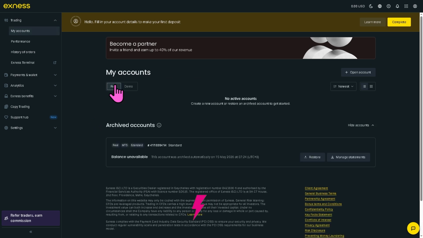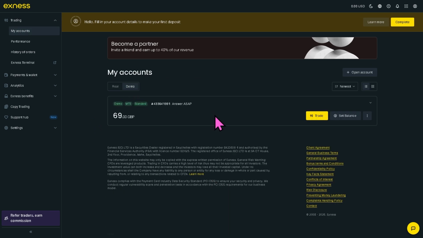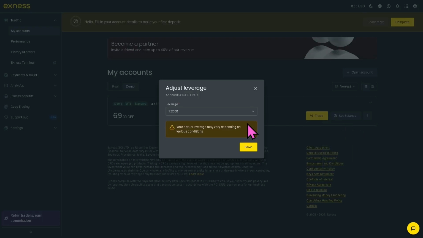You can choose from a real account or a demo account. And then select the account that you wanted to change the leverage. For example, I am choosing this one. And find the three-dot menu beside the account, which is going to be this one. Because if you click on it, you will see multiple options, and there you have it. I want you to click the Adjust Leverage.